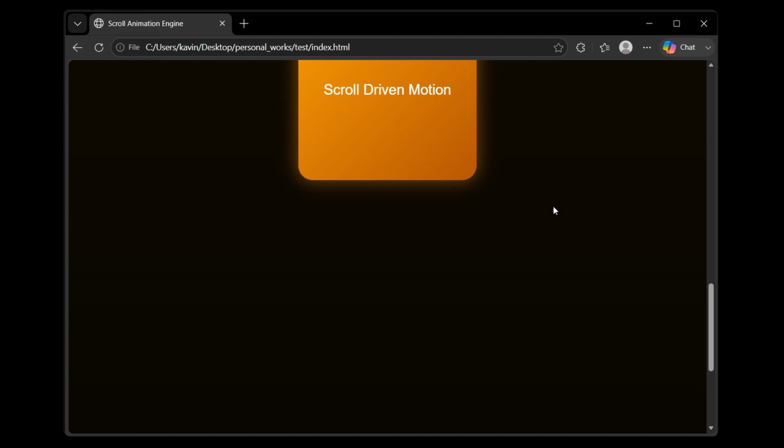This animation doesn't play by itself like what we did in previous tasks. It plays exactly as fast or as slow as you scroll. Scroll forward, it rises, and scroll backward, it reverses. The scroll position is the timeline here.